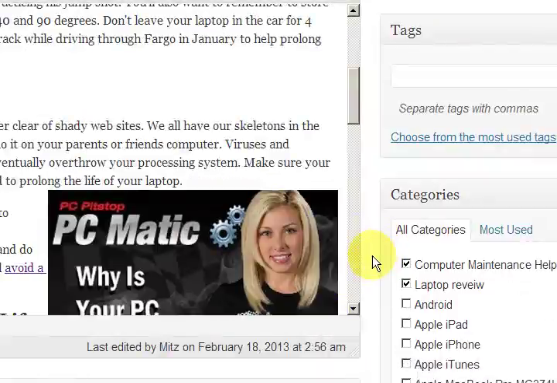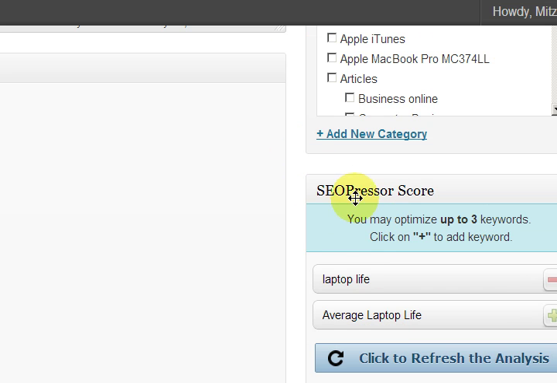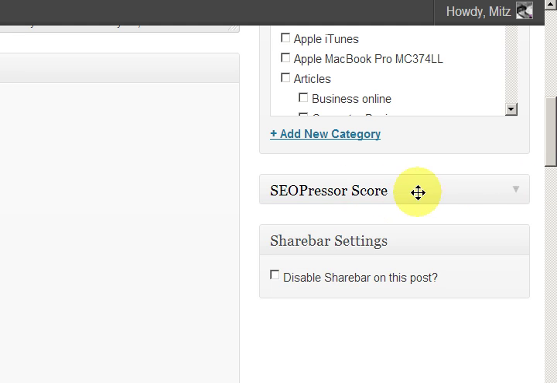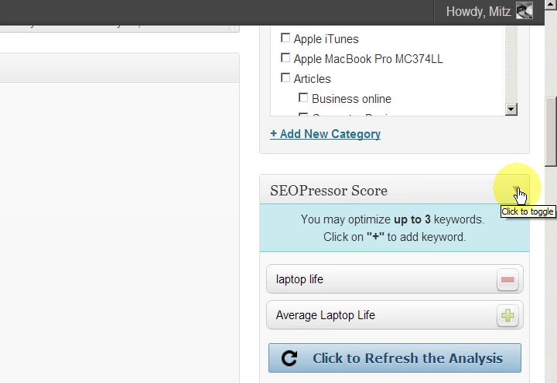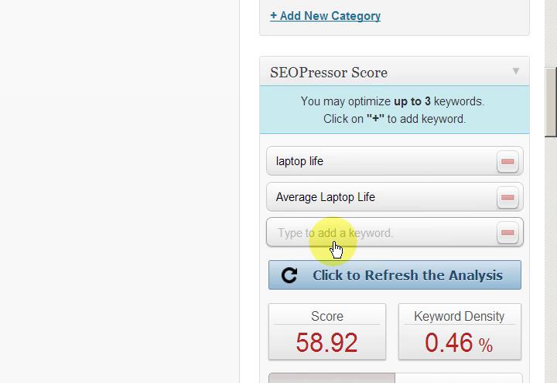Now I'm in a post right now and I've put some keywords in. Here it is, the SEOpressor. If it looks like this, that means it's not expanded, so expand it. Now you can add a keyword in here. Say I want to add another keyword, I'll just press on the plus and type it in here.